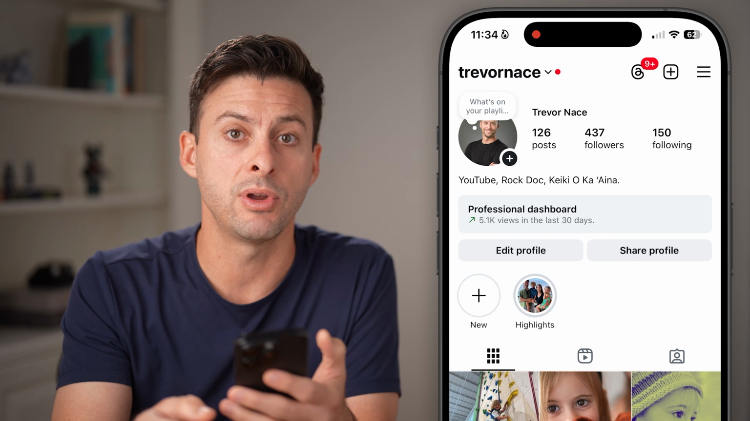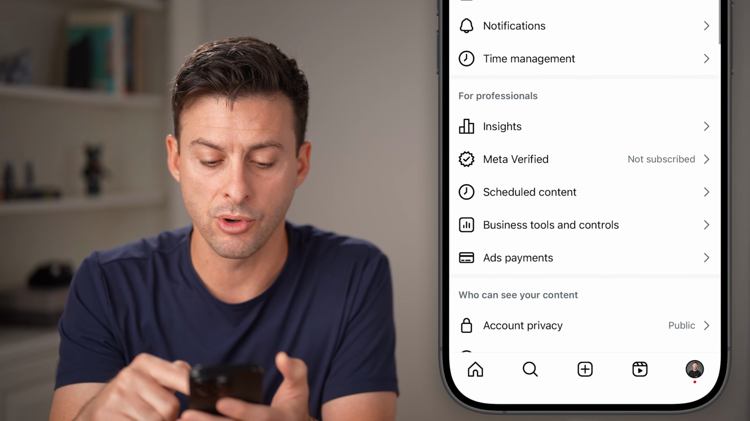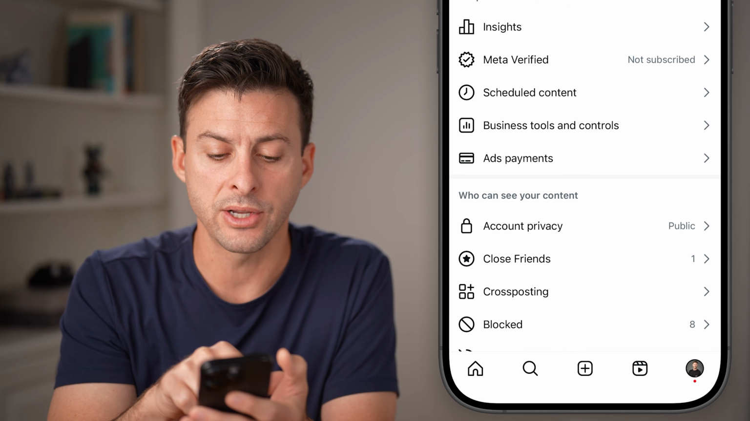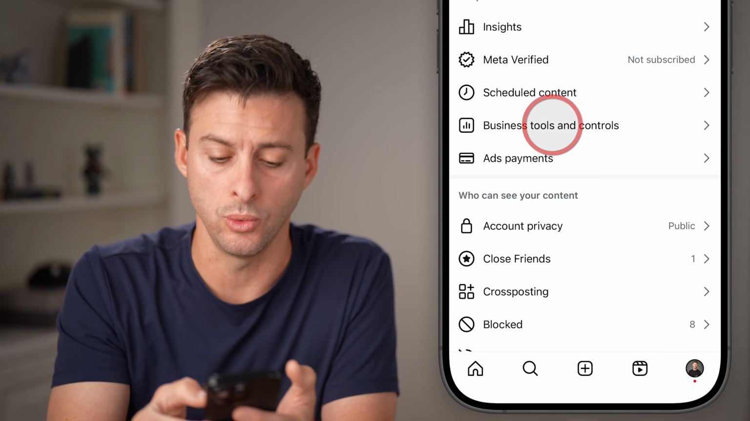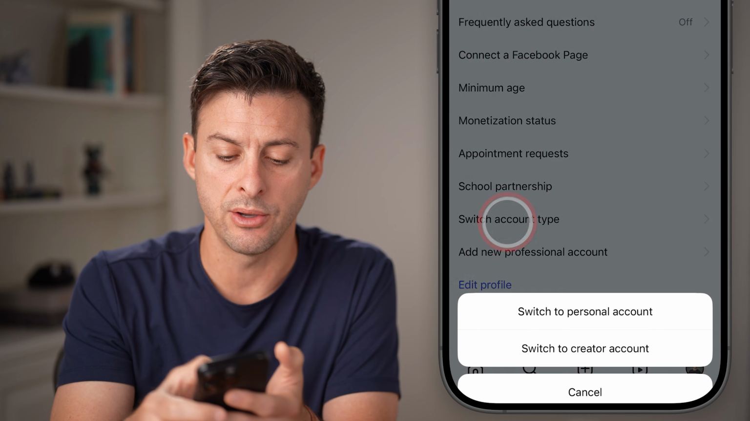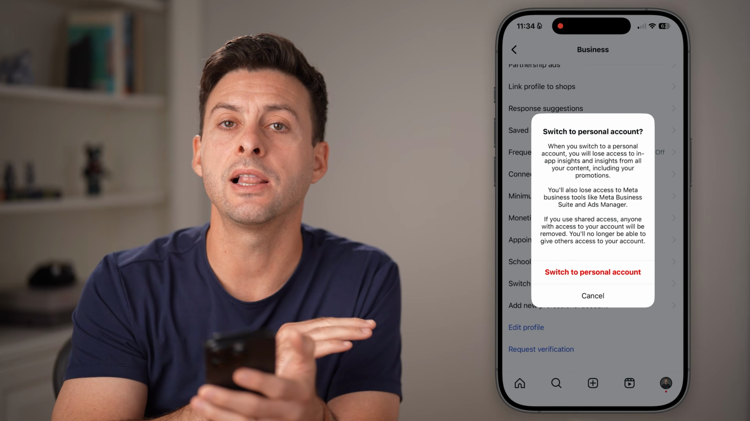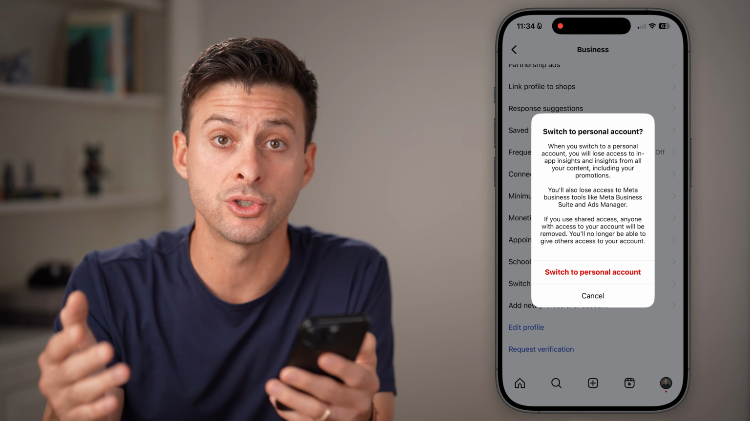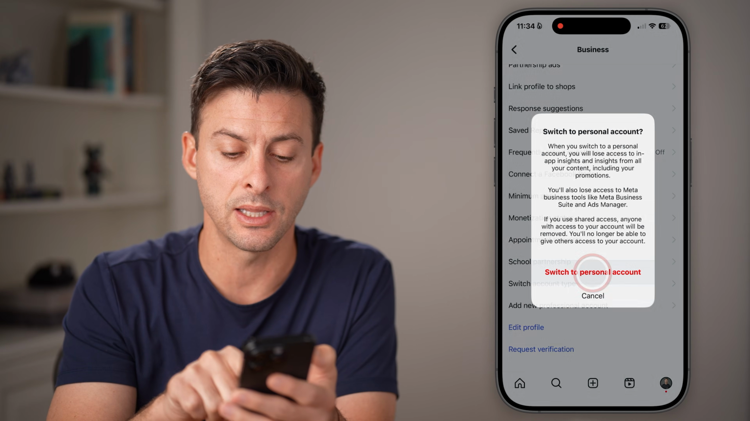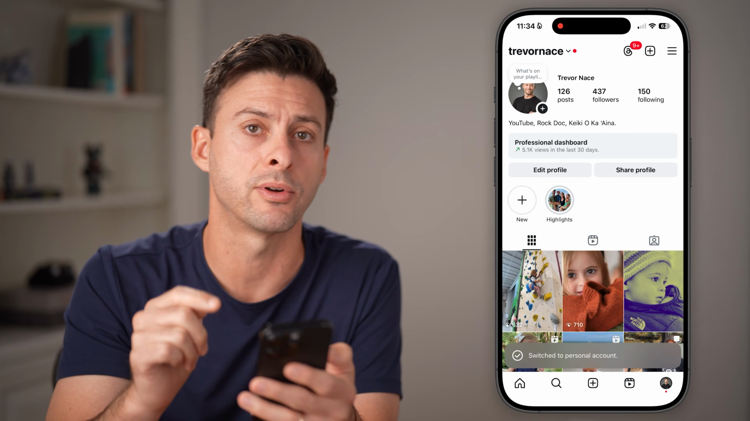So let's tap on the three lines at the very top right here. And now from here, let's scroll down. You can see under For Professionals, we're going to tap on Business Tools and Controls. And from here, tap on Switch Account Type and switch to a personal account. This allows you to access a lot more songs in the basically creator page where you're creating a story, reel, etc. So switch to a personal account.